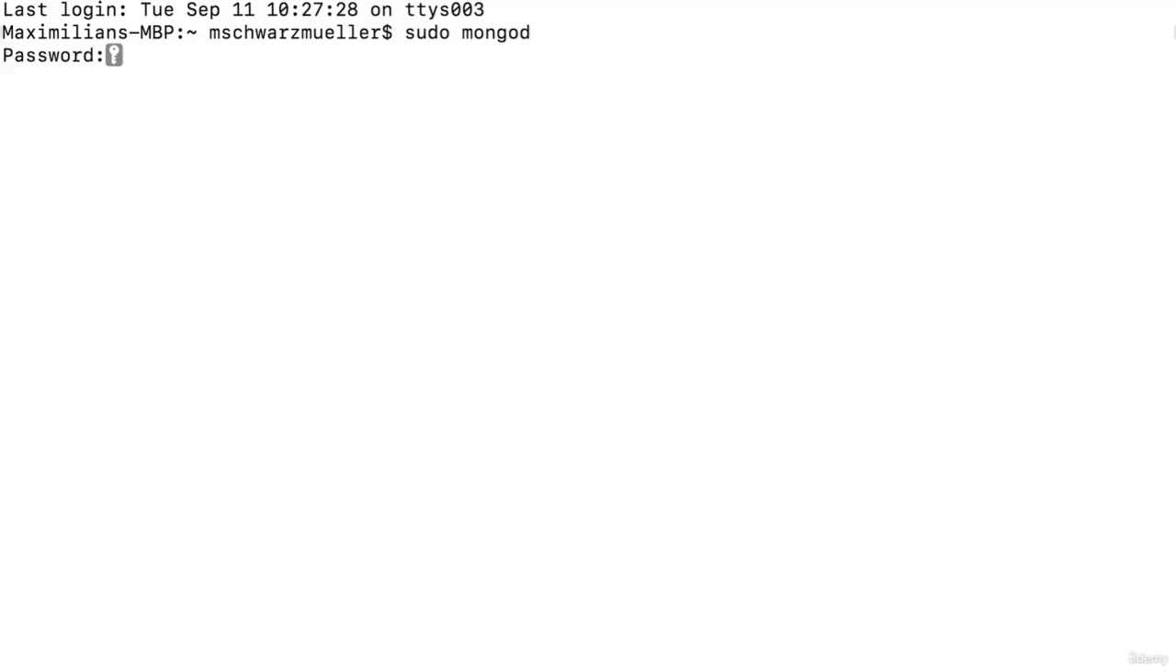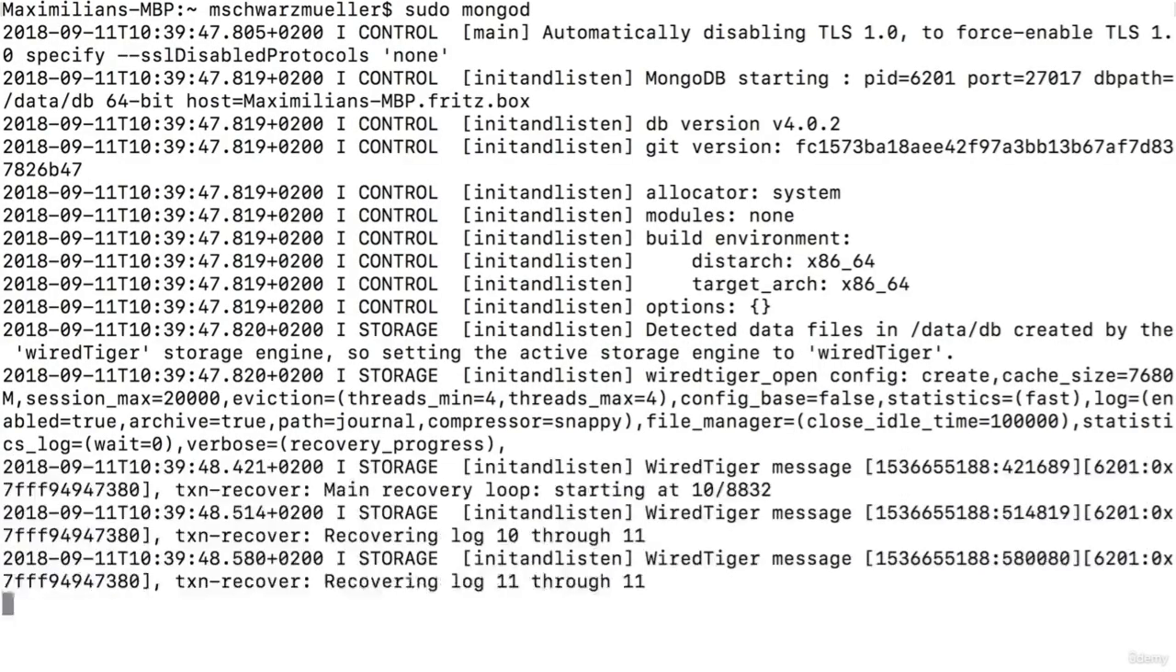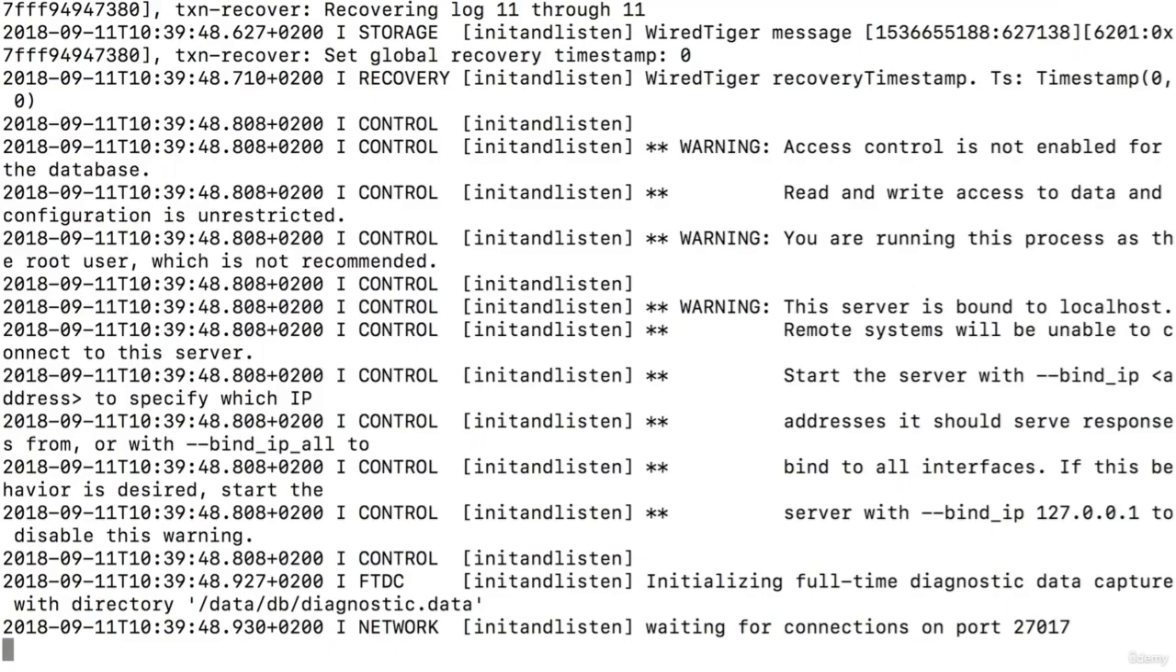So with that command, I'm prompted to enter my password. And with this entered, it will start up my MongoDB server using the Wired Tiger storage engine. Now, this is the server up and running, and you need to keep this process running. So don't close this window, don't quit this process yet. As you can see, it's now waiting for new connections on port 27017.